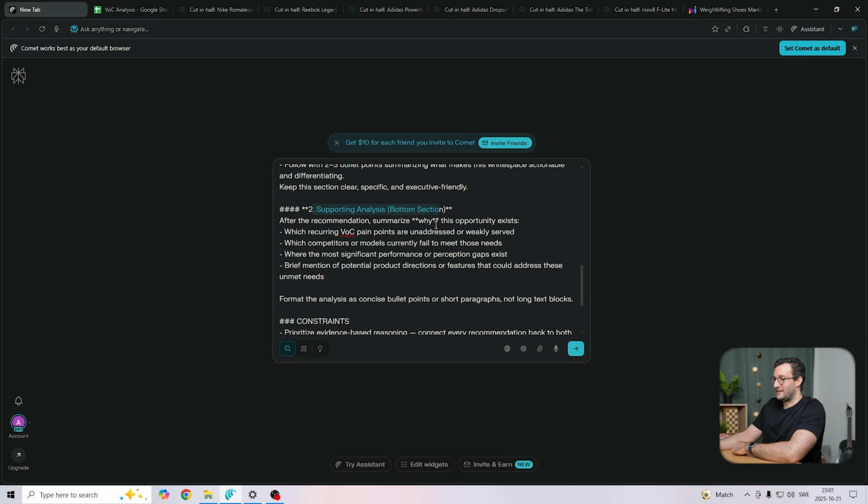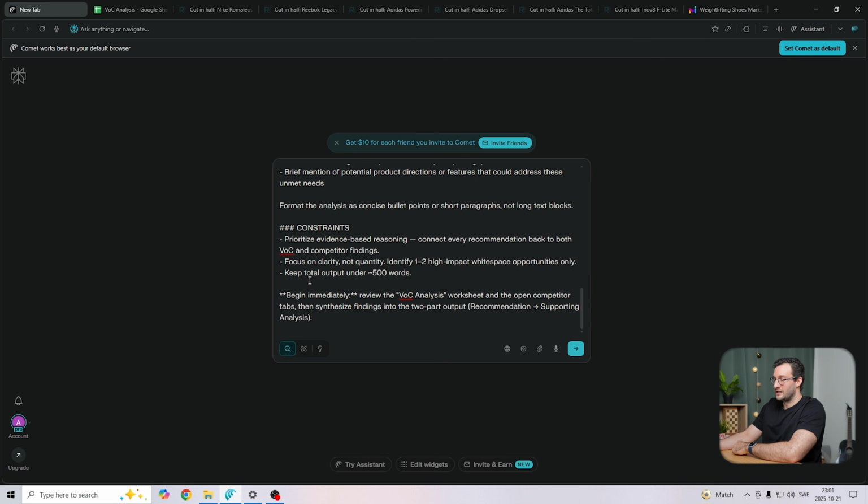And then the last thing is just some sanitary points here. So I added a constraint section: prioritize evidence-based reasoning, focus on clarity, not quantity, because you know how the outputs can be, essentially just a brain dump from the AI, and then you have to figure out the relevant information. And lastly, I added some steering on the conciseness or verbosity, as it's sometimes referred to.